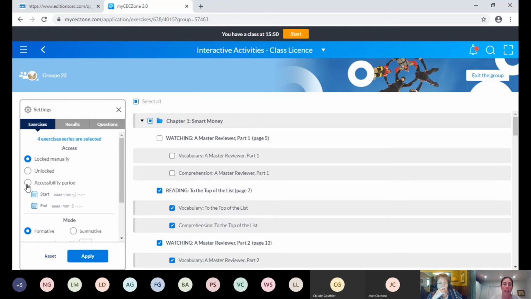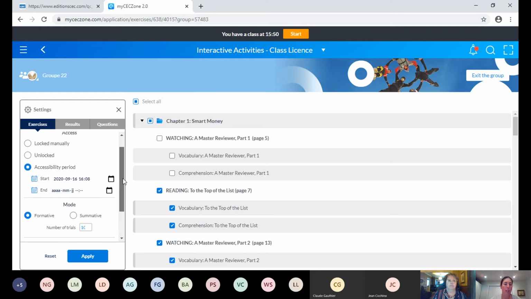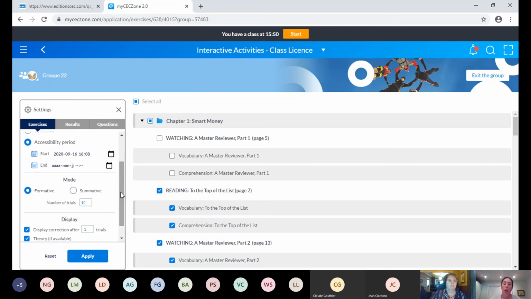I could also select an accessibility period. So let's say I want to give them access from this afternoon until next Friday, because it's the time frame that I want them to have access to the material. I could do that. I could click on the little calendar here and select a specific period of accessibility. That's another option I have. Let's go down. Also, I can decide if I want to work in a formative or in a summative way.